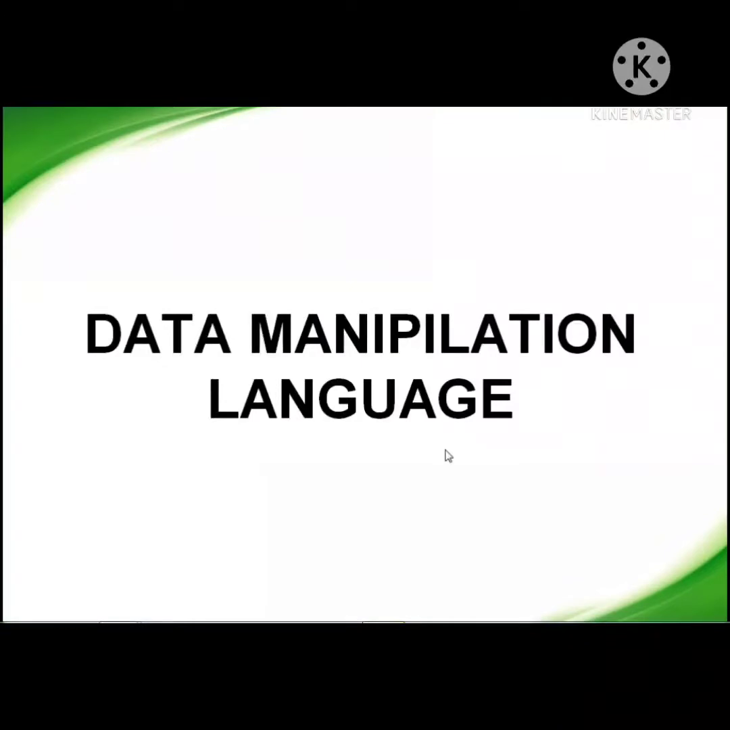Now let's not waste our time and have a look at it. What is data manipulation language? Let me explain it to you clearly.